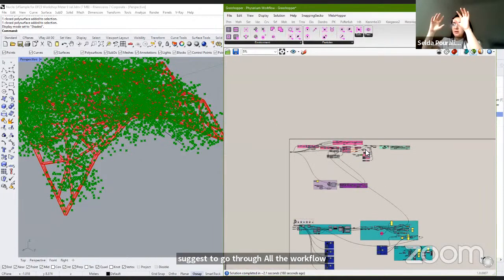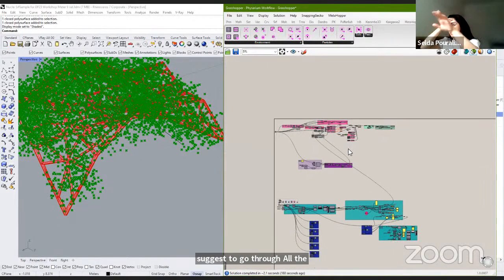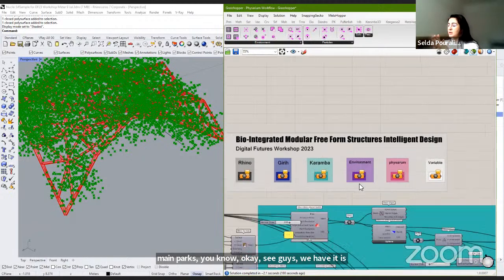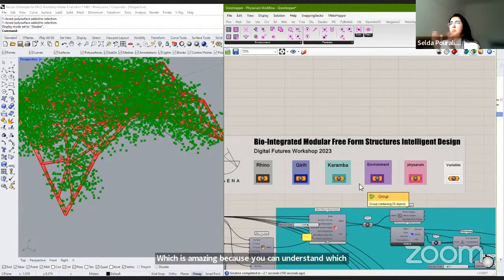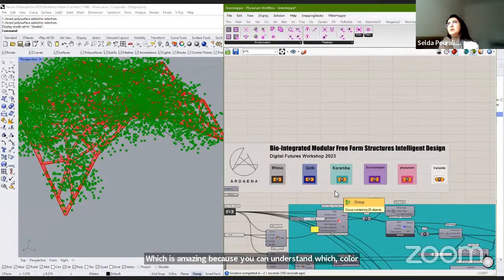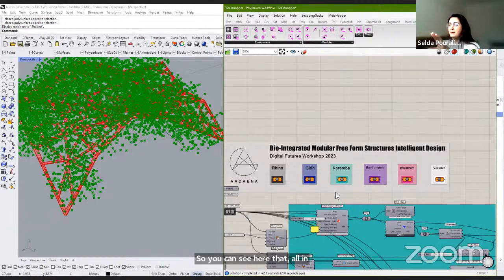I would just suggest going through the whole workflow, just to tell the main parts. Okay, guys, we have these color categories by Behnaz, which is amazing because you can understand which color works with which approach, for example Rhino, the Greek pattern, Karamba, or Physarum. So you can see that all in all, we have data from Karamba and data from environmental analysis, and then all of this goes through to be food for Physarum.